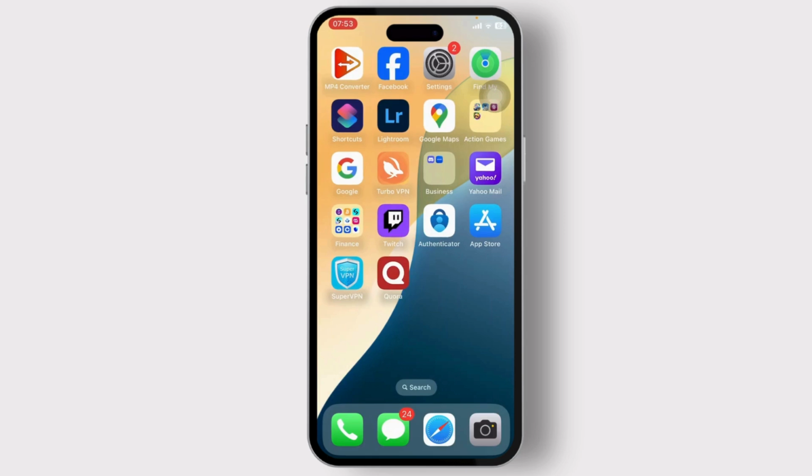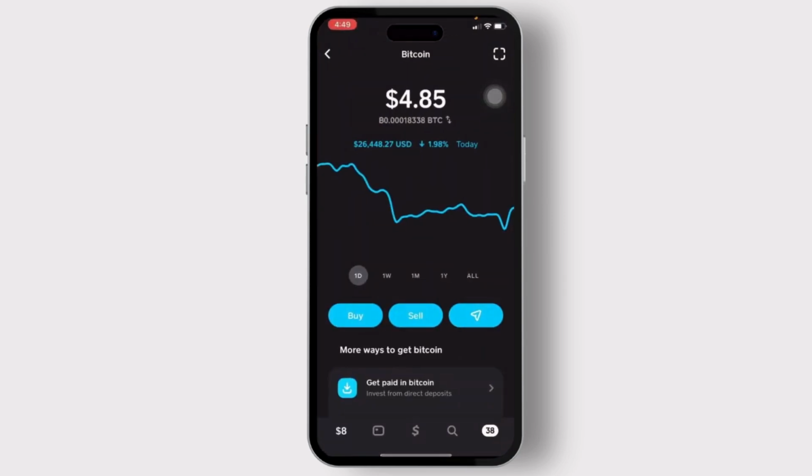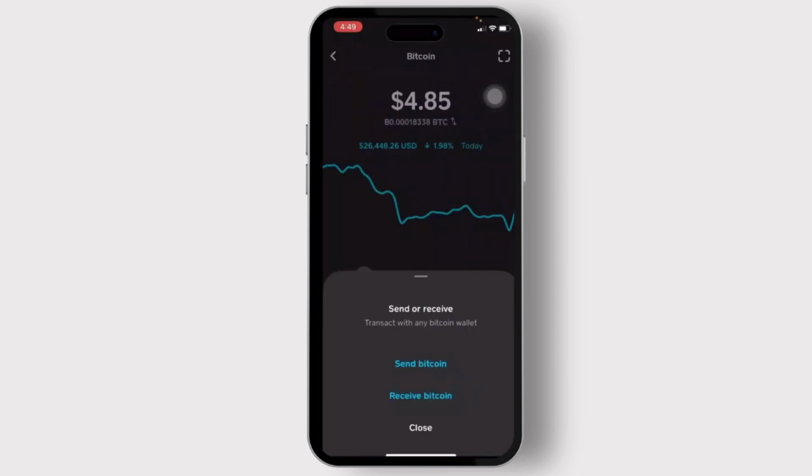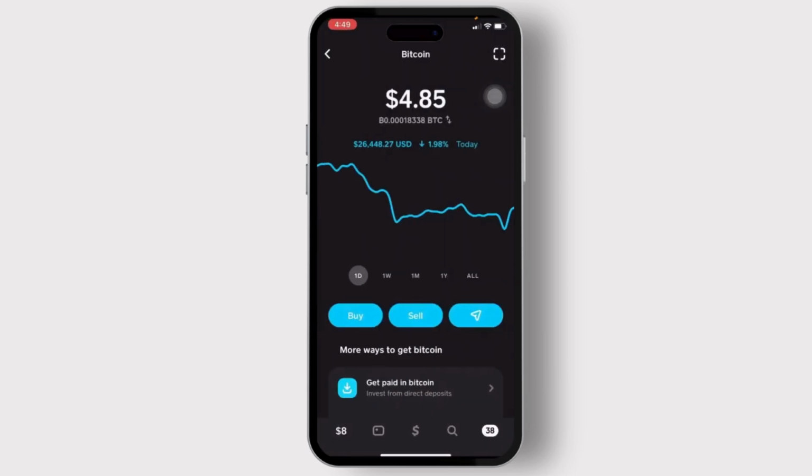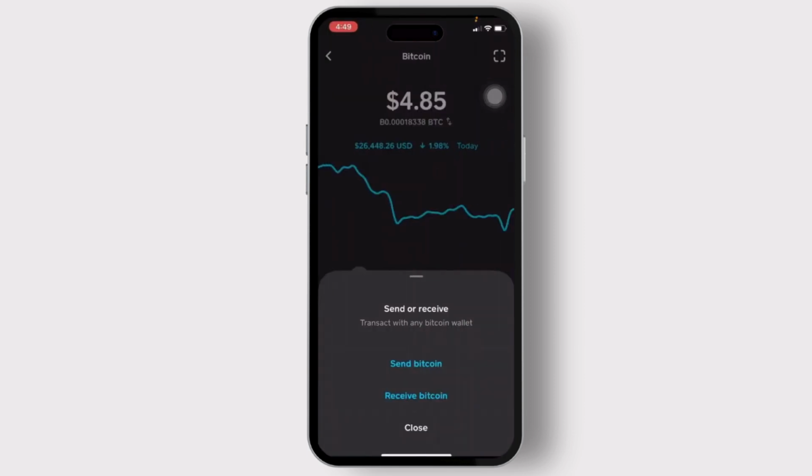The first step is open up your Cash App. After you're on your Cash App, simply open up your Bitcoin and you should be on this page right here. After you're here, what you can do is tap on the send button. You will see the send button right besides sell. Tap on it and you'll get two options. One is to send Bitcoin, the other is to receive.